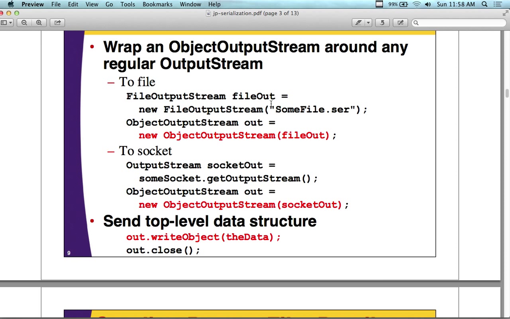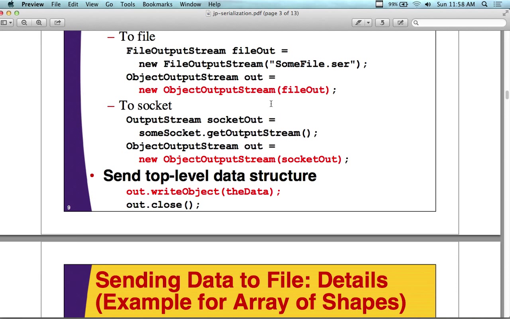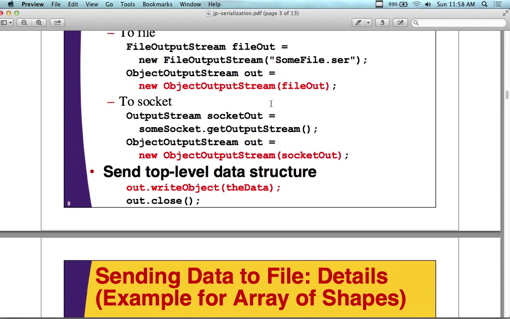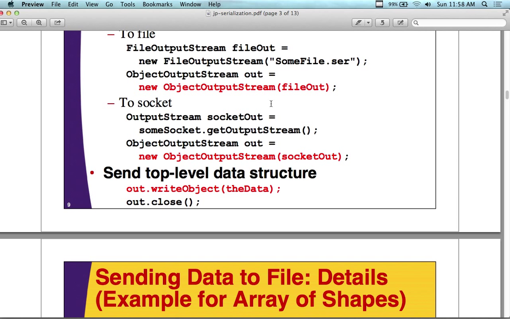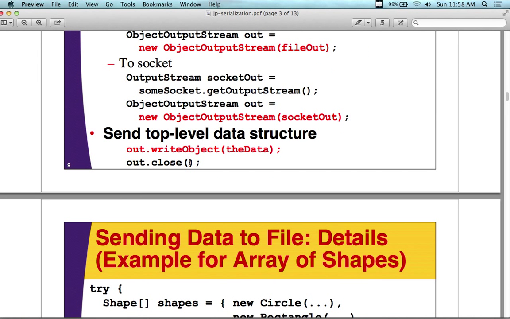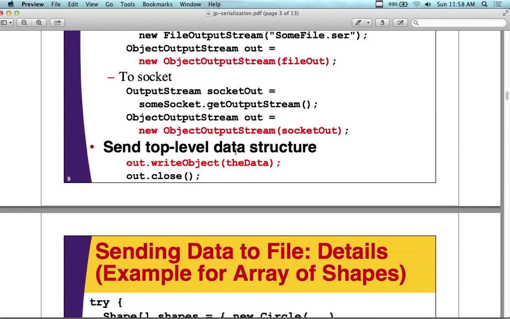So if you remember anything, just know that Serializable allows you to send and receive objects across network connections. It also allows you to work with objects within the same application, use an object as a component, and it gives you a lot more flexibility and it's more efficient. So you can send a top-level data structure here, out.writeObject(data), and in this particular case, the data might be the object that we're writing.